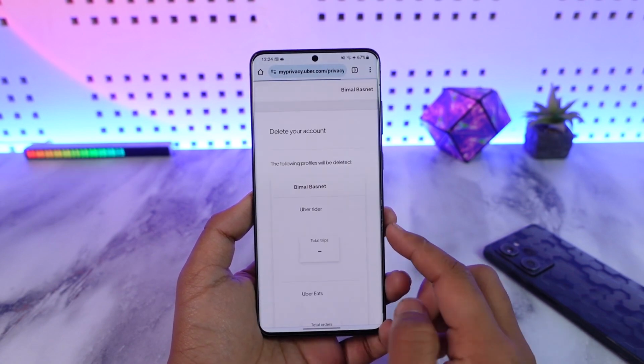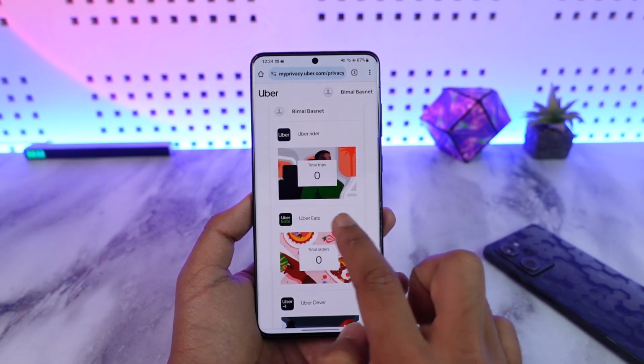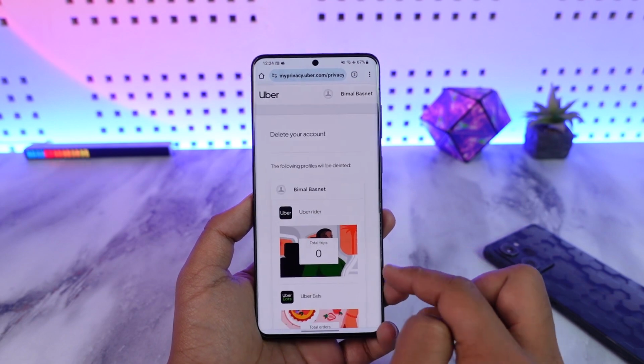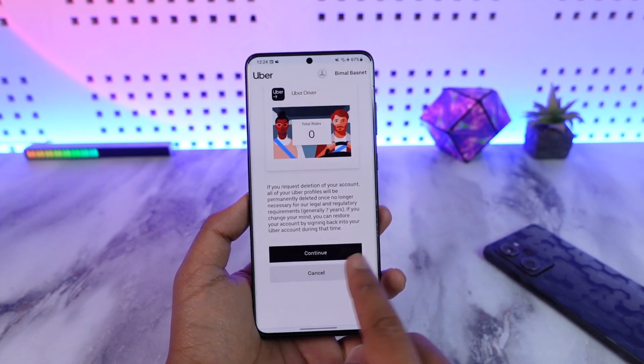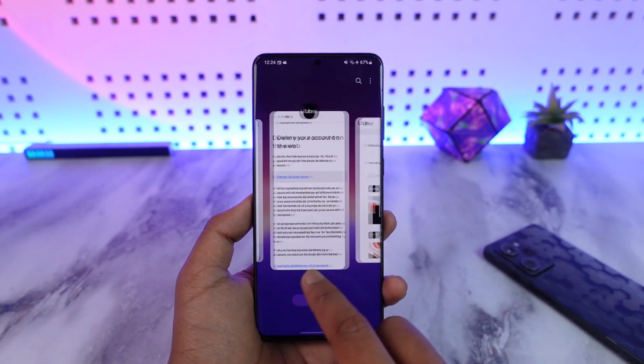Then it will ask you for a confirmation if you'd like to delete. So it will say the following profiles will get deleted: the Uber rider, the Uber Eats, and the Uber driver. These three accounts will get deleted, so I can just tap the continue button here, and then I can proceed to delete my account. This way I can delete my Uber account.